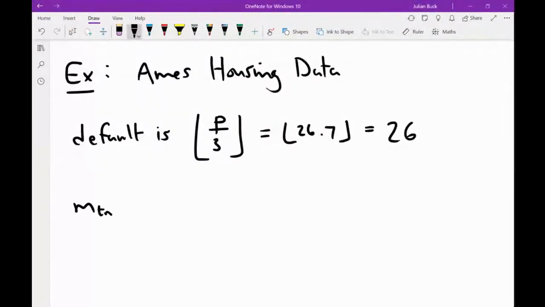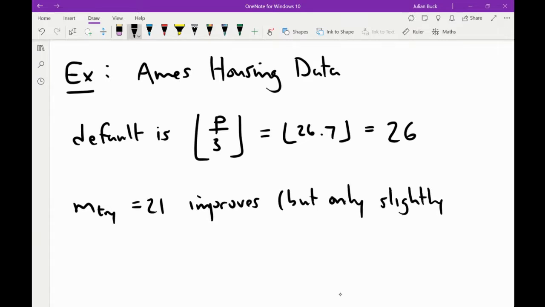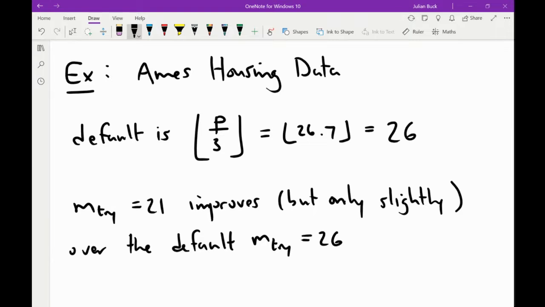So mtry equals 21 improves, but only slightly, over the default mtry equals 26.